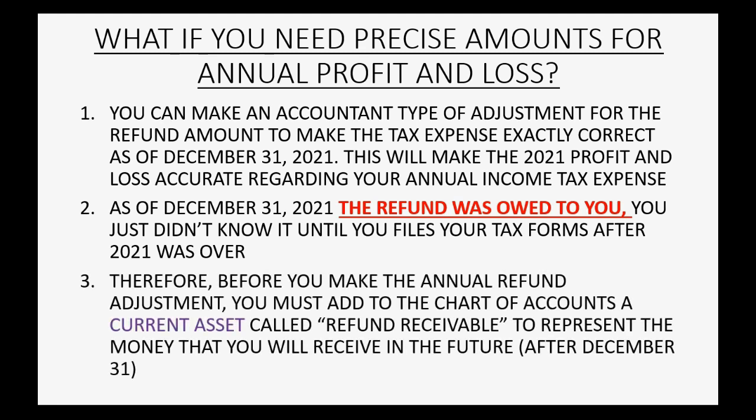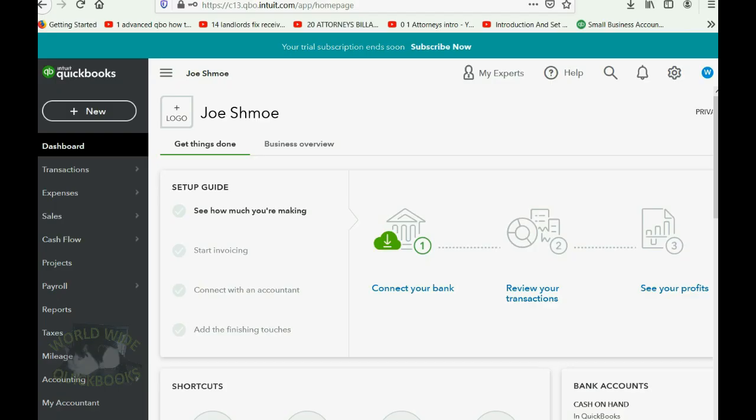Therefore, before you make the annual refund adjustment, you must add to the chart of accounts a current asset called refund receivable, and this will represent the money that you will receive in the future after December 31 of the year in order to record the refund. So, here's what we do.